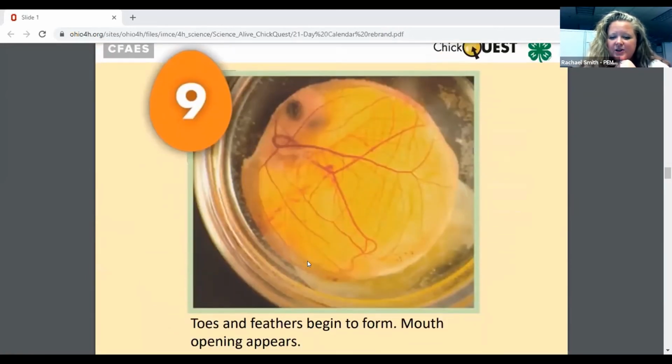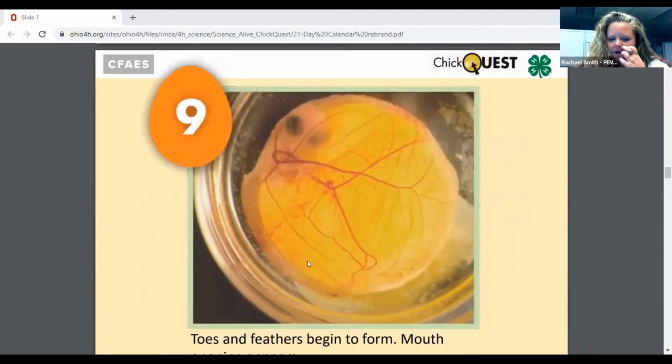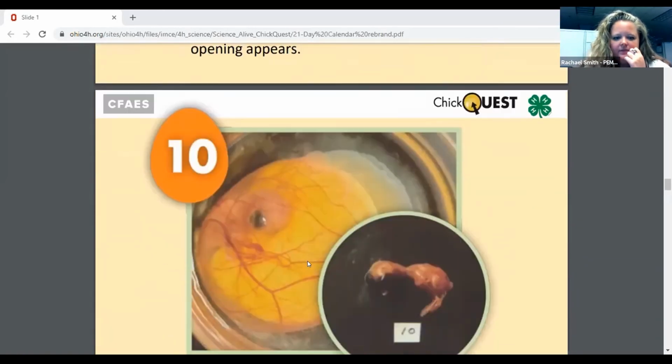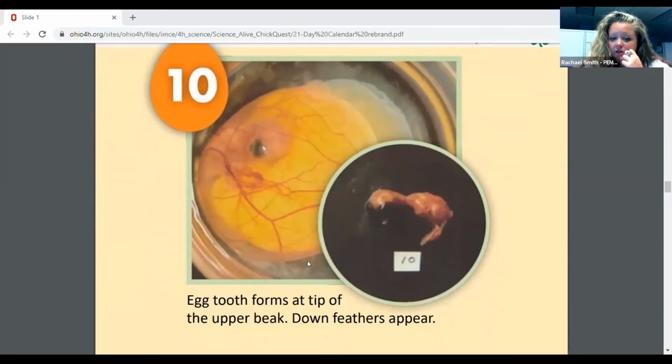Day 9, toes and feathers begin to form and the mouth opening appears. So it's growing even more. Day 10, it's really starting to look like a chick now, kind of. But that egg tooth forms at the tip of the upper beak. And that egg tooth is what it's going to use to eventually crack through the shell and break out. And it starts to get those down feathers, so the tiny little soft feathers.